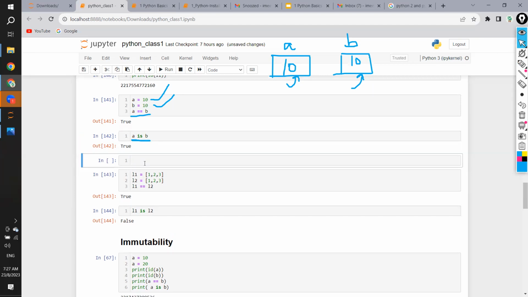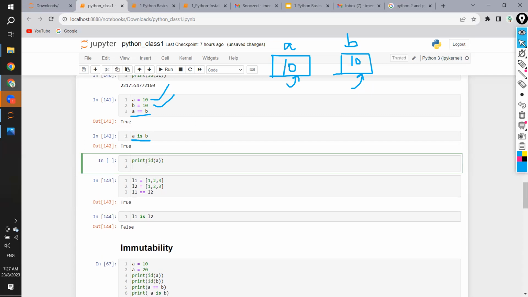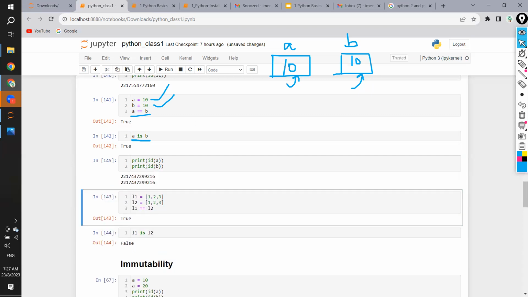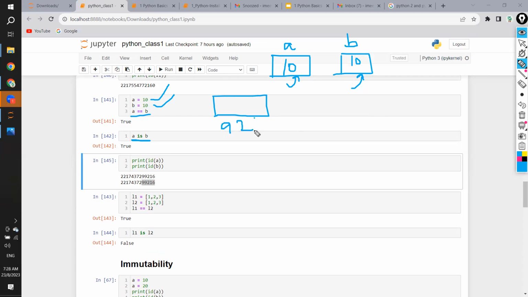How will I know that? I'll just print id of A, and print id of B. Both are the same, as you can see. That means internally there are no two memory locations. There is only one memory location where the value is 10, and any variable you assign the value 10 will point here. So A is pointing to this, B is also pointing to this.